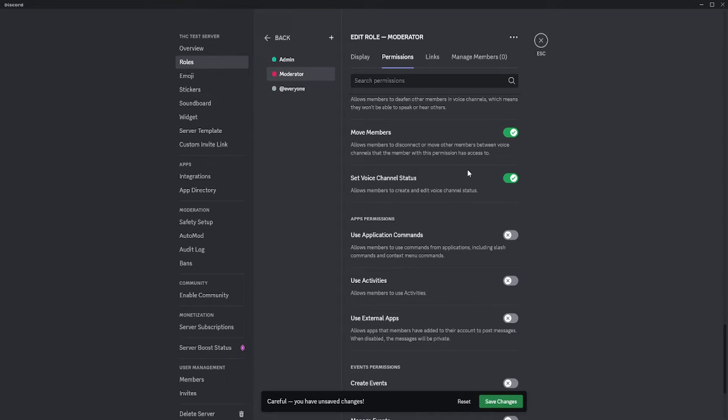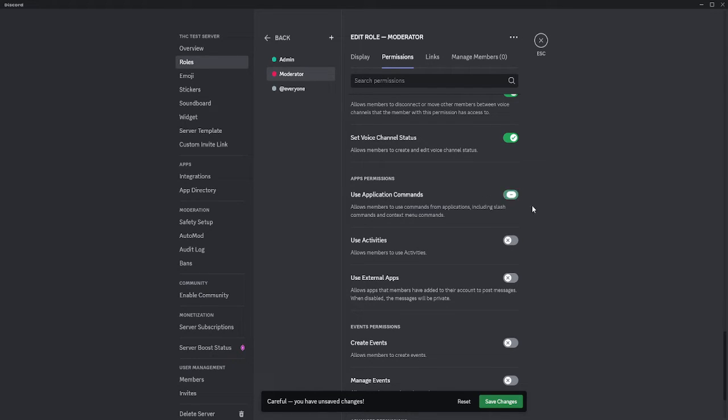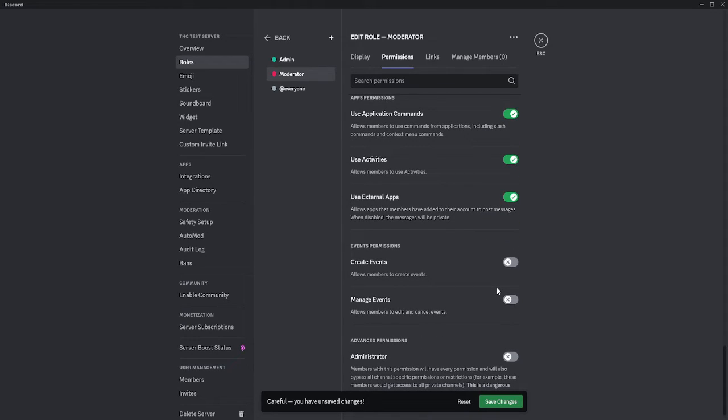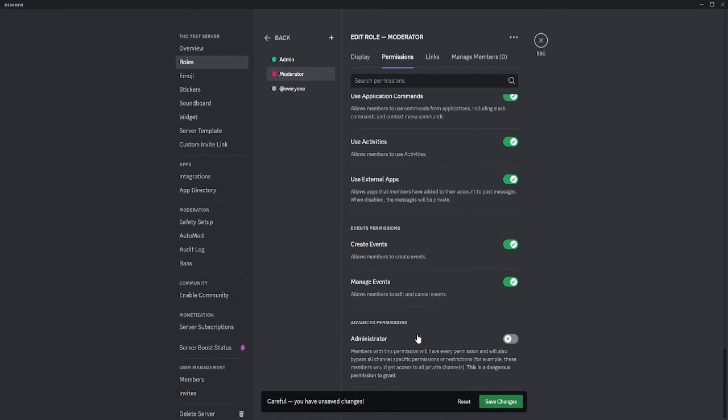Next, you want to set up that voice channel status. Basically, it's whatever is going on in that voice channel. You can set that status and let them know, oh hey, this is what this channel is for. All right, and then application commands, use activities, external apps. I personally like allowing them to do all that type of stuff because they're moderators and they need to have that access. Create events and manage events, and do not give them the administrator role, because your admins are going to be the ones holding that permission.